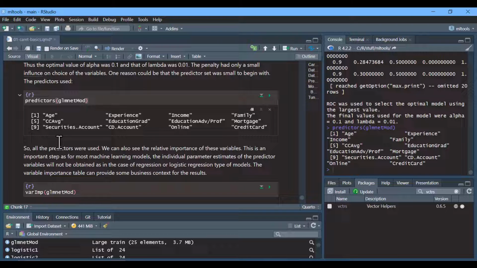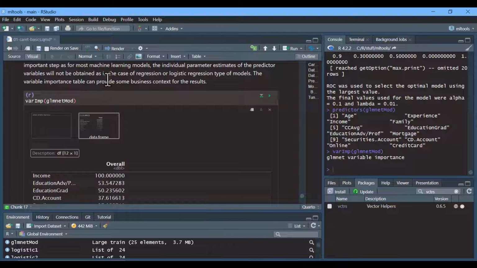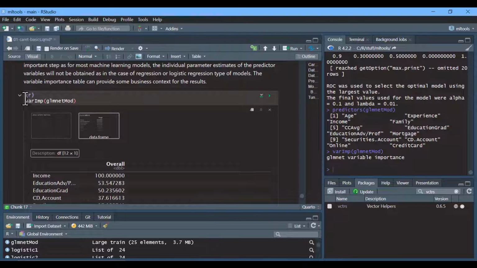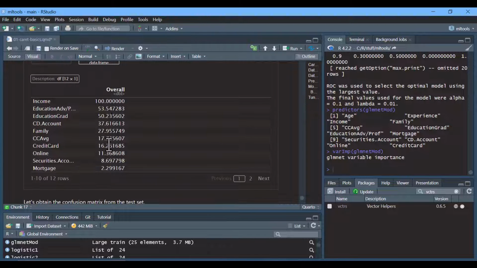So caret has an important function called varImp, which is the variable importance. This will help us figure out what variables had a higher role to play in running our model. So if you look at the varImp, we get that income had the highest weight, followed by education or advanced level, then the grad degree, then whether the person has a CD account, family, and so forth. So in the absence of parameter estimates, to have some business interpretation from our results, variable importance plot becomes a really important tool, because now this provides some business context and being able to derive some business insights from what our results are.